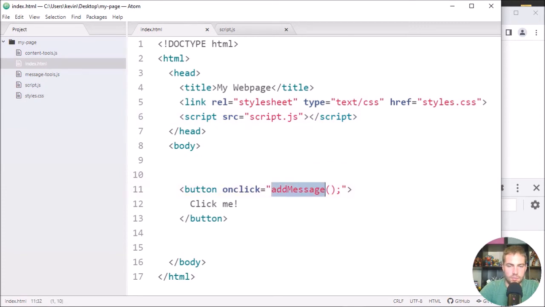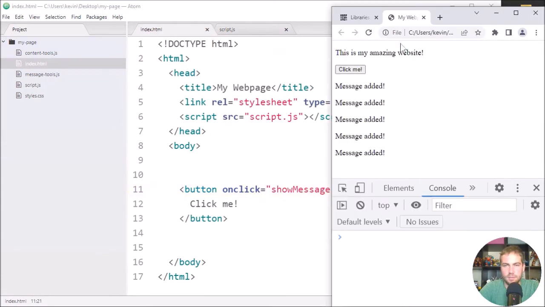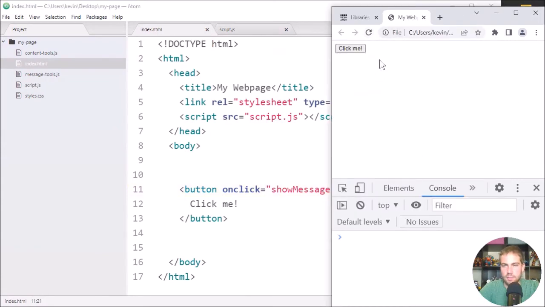And right now it's going to call add message. Let's change that to show message. And in script.js, I'm going to define show message, and I'm going to just call alert hello. That was kind of a lot of code to write without really thinking too hard about it, so I'm going to refresh and see what broke. Refresh. Nothing seems too broken.